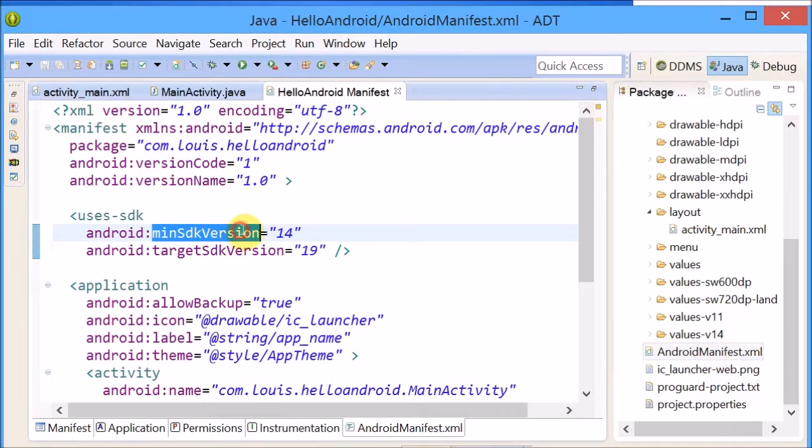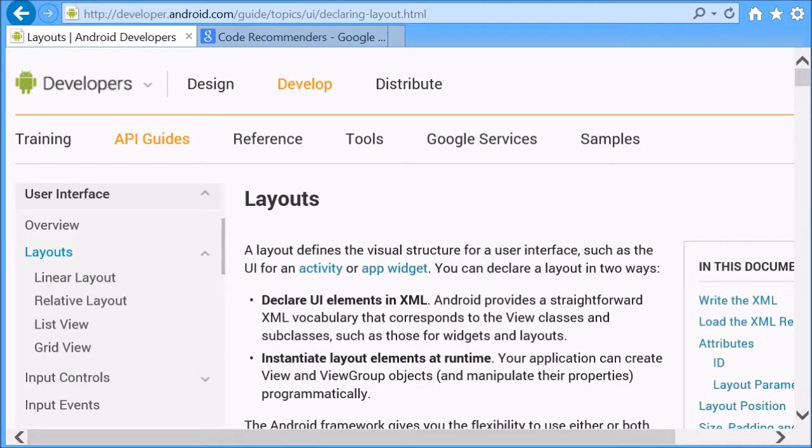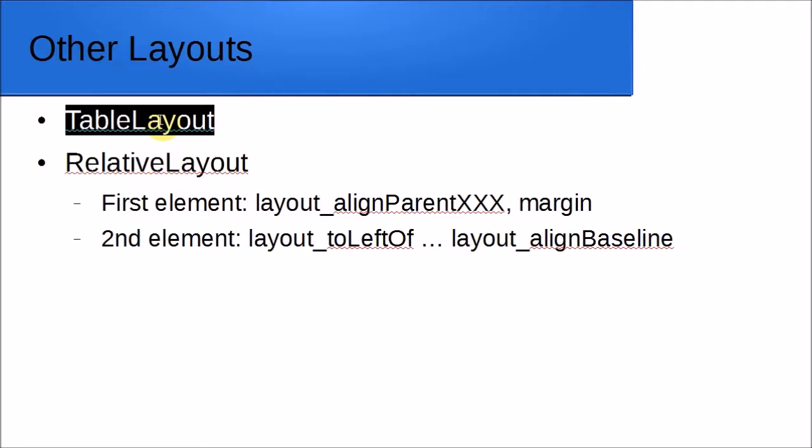That's why I changed its number from 8 to 14. Before API level 14, the closest equivalent to grid layout is the table layout, and it's not as good, so don't bother with it. This is just there for historical reference. It's important because prior to grid layout, that's what people had to use.